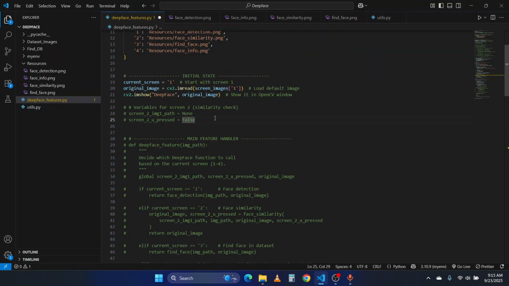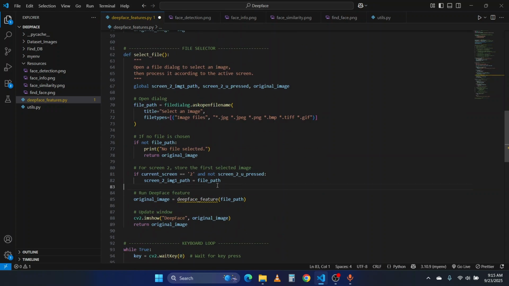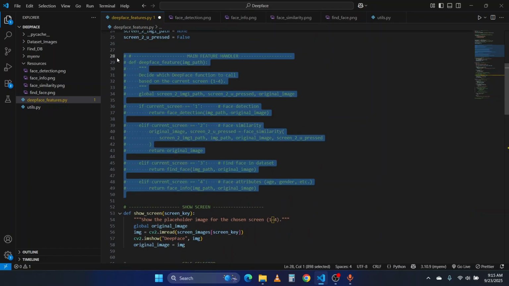So let me uncomment them as well, but I will explain later what the use of these two variables is. So don't worry. Here it is. I also have to comment this out because it is just for the explanation afterward. Now the DeepFace feature, meaning this function, is also activated here.